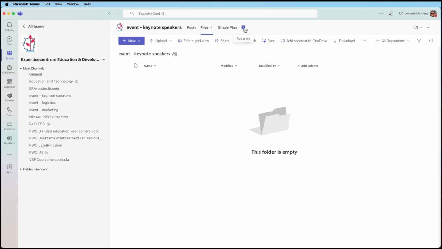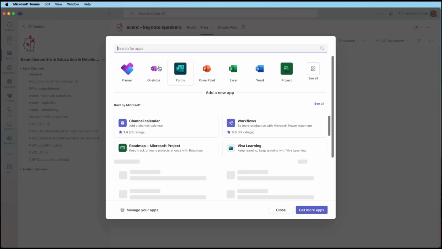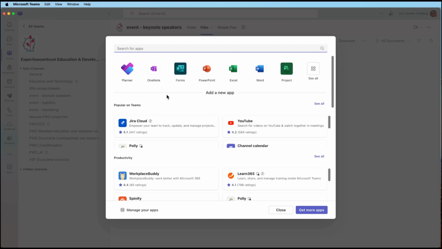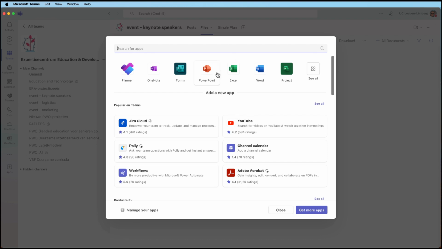How did I add it? So add a tab you can choose, and then you can see that there are a lot of apps that you can choose. I chose for Planner, and so you can add also more tools that are useful for collaboration. So basically, most of these tools are collaboration software tools, and they integrate very easily with Teams, and it's very nice to, in this case, work with your other colleagues together on this project or on this topic.